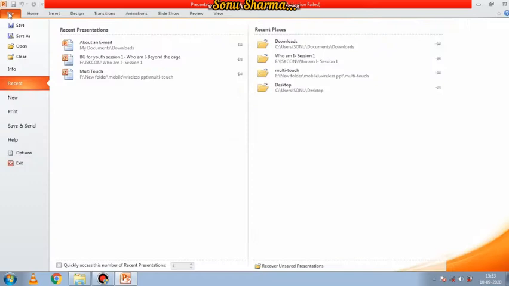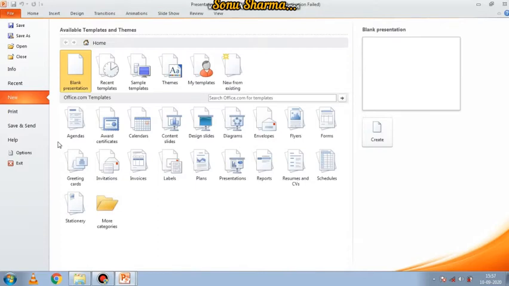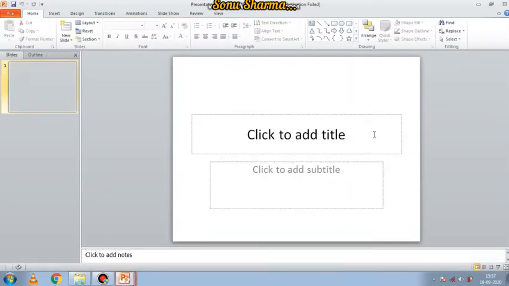Go to File, then go to New. After clicking the New option, you can see here Blank presentation. Blank presentation means a white page. Here you can see many themes and many types of templates are given. Whatever you want, you can click here. If you want a blank presentation, click on Blank presentation and click Create. Then this blank presentation is created.